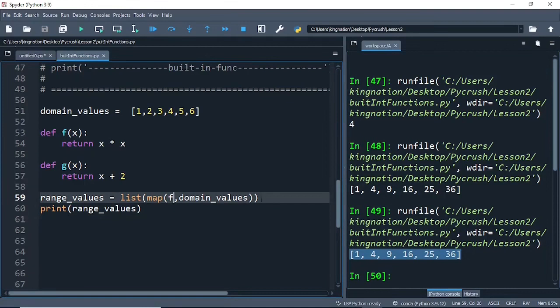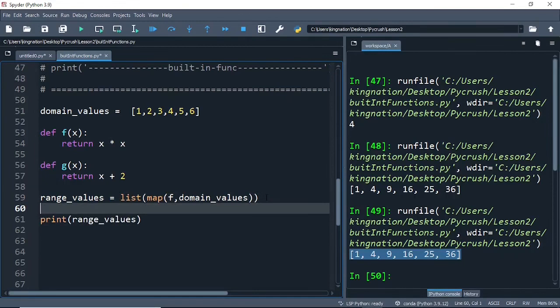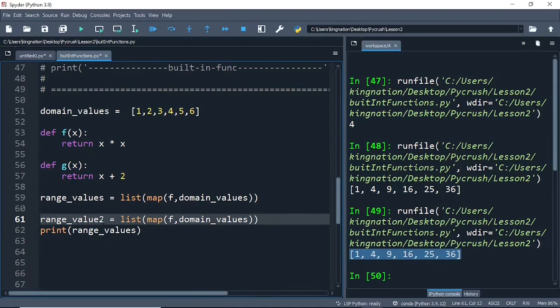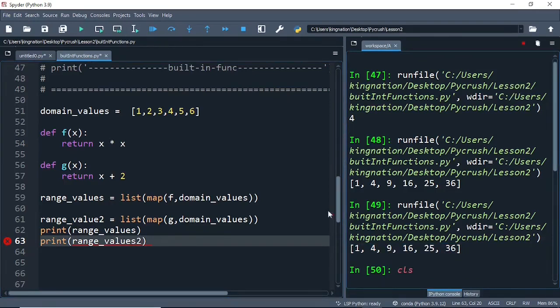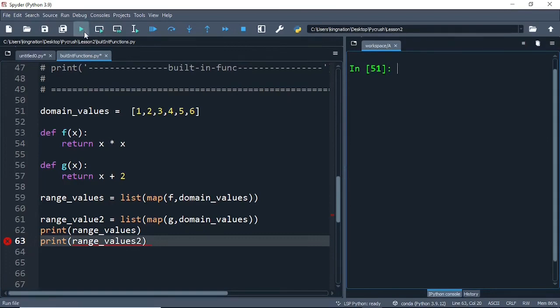So in light of this new knowledge that we have, this means that now we can use this concept of anonymous function. Basically, to create an anonymous function is very easy. And let me call this range values 2. Before we do that, maybe let us put g here. And let us print this range values 2 after putting g. And let us clear the screen. And let us print it out.